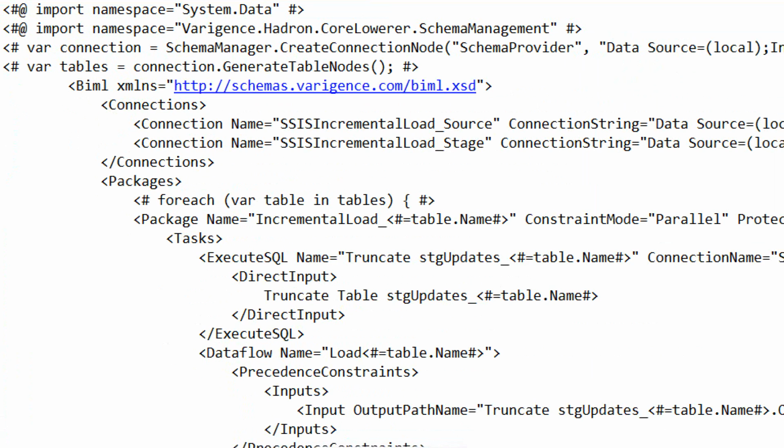You can see that we're doing import statements here with these less-than-pound statements, these tags. Then we've got a connection that we define on that third line, and that's reaching into the schema management class in the Hadron core library. It's creating a connection against SQL Server. After we establish that connection, I go get a list of all the tables. I actually get a collection called tables, and I do that by calling on the connection object we created on line 3.